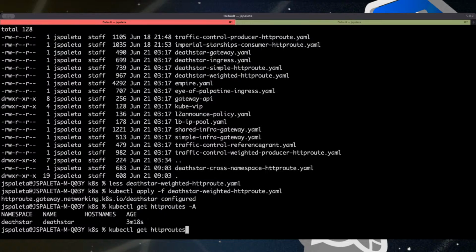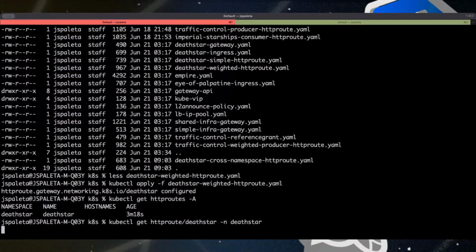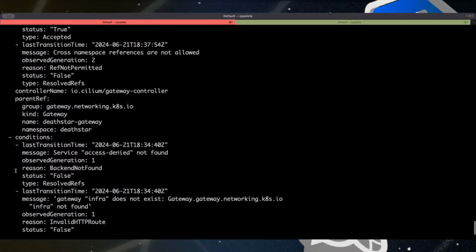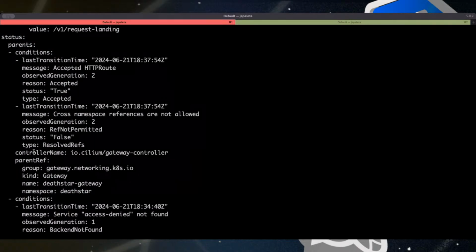In fact, let me show you. This is important. This is how you know that you didn't make a mistake. It actually is attached to something. If you look in the status for the HTTP route, it actually tells you what it attached to. And if you make a mistake, it'll tell you false. So the HTTP route was accepted, status true, cross namespace references are not allowed, ref not allowed. I can fix that in this case.